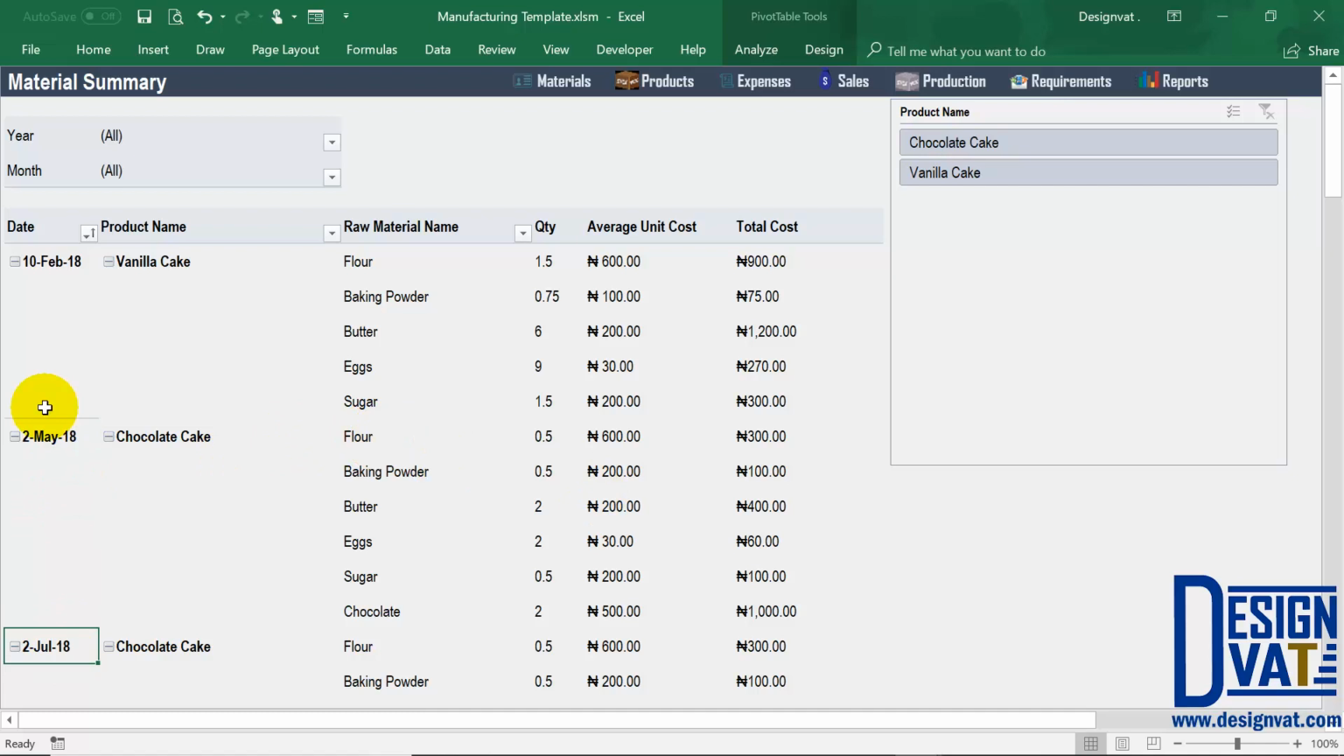And if we sum up all that was used in May, if I highlight all the values and we look at the bottom of the screen, you notice the total is indeed 1,960. So that's how the template arrives at the production cost for the raw materials.